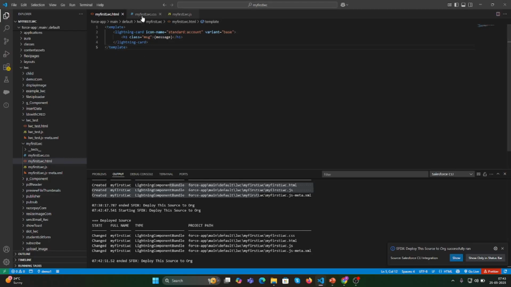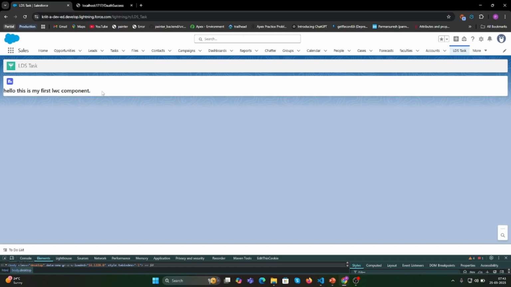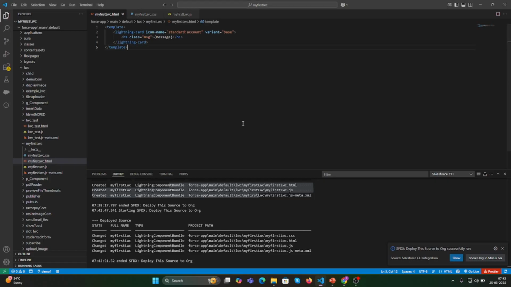So this way you can create a lightning web component using VS Code and put the LWC into your Lightning web page.